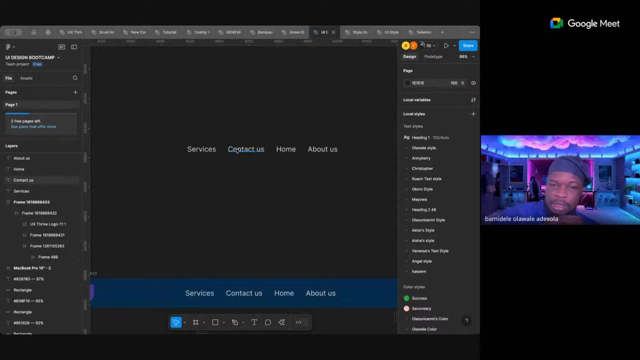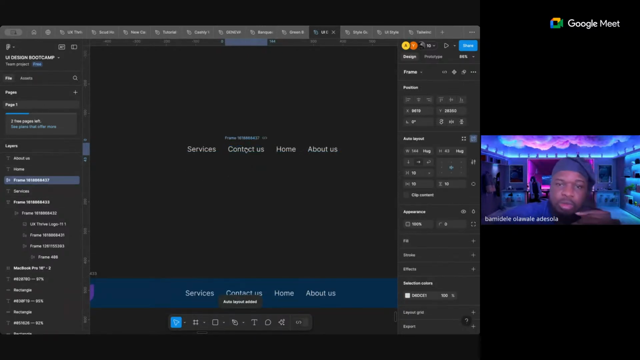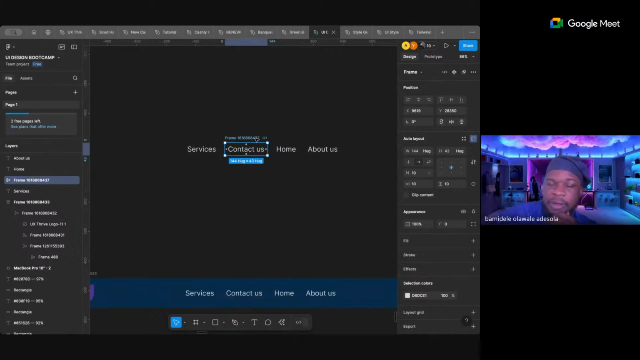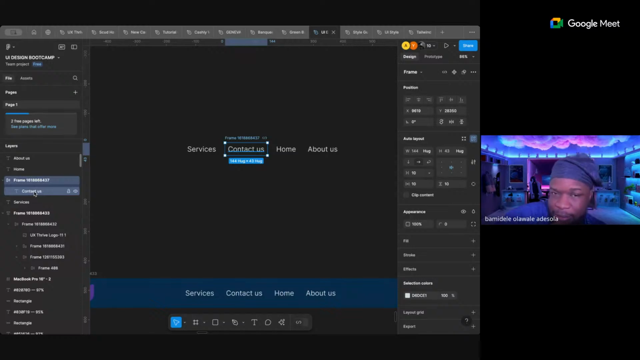For instance, this is an element or a layer. This is an element. This is an element. This is an element. Once you apply auto layout, be watching this layer section. Once you apply auto layout, it becomes a frame. What you are saying is this is now a mother that now has a child. Do you understand? So if you see this thing, it says frame. If you click this arrow down, this is the text.